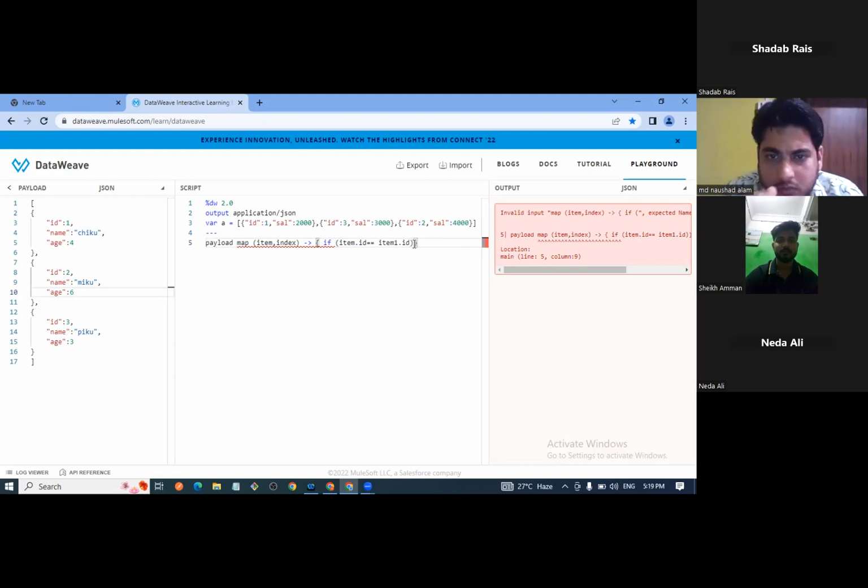One moment, Naushad. When you are writing this, if item.id equals item1.id, how do you think your code will understand this item1? How do you define this item1? In that case, first you have to create a nested map.